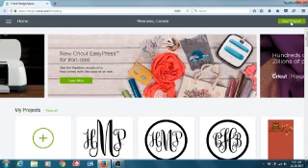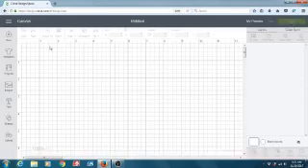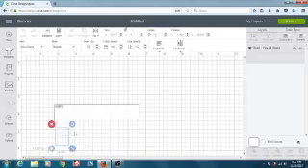Okay, so we're going to start out on the front of our design space in Cricut, and we're going to go to New Project. Once we click on New Project, we're going to go to the text icon. We are going to type in the initials of the monogram that you would like. I'm going to use Happy Planet Mama, so we're going to do the H, M, and P.